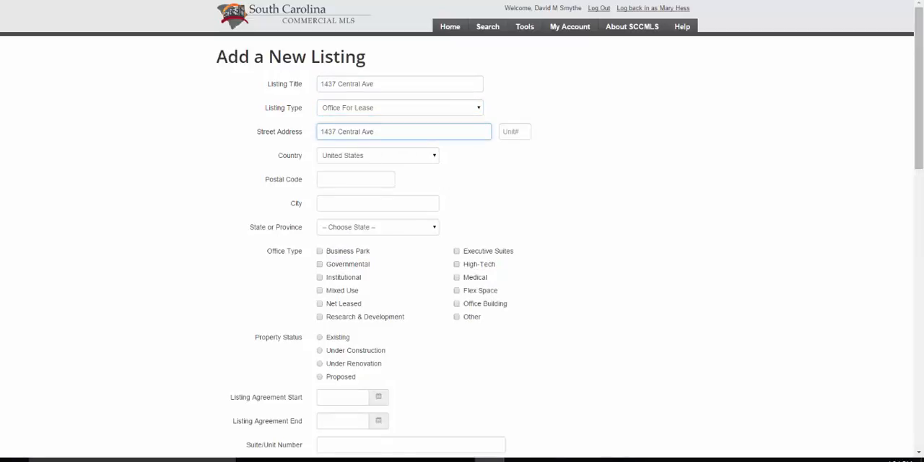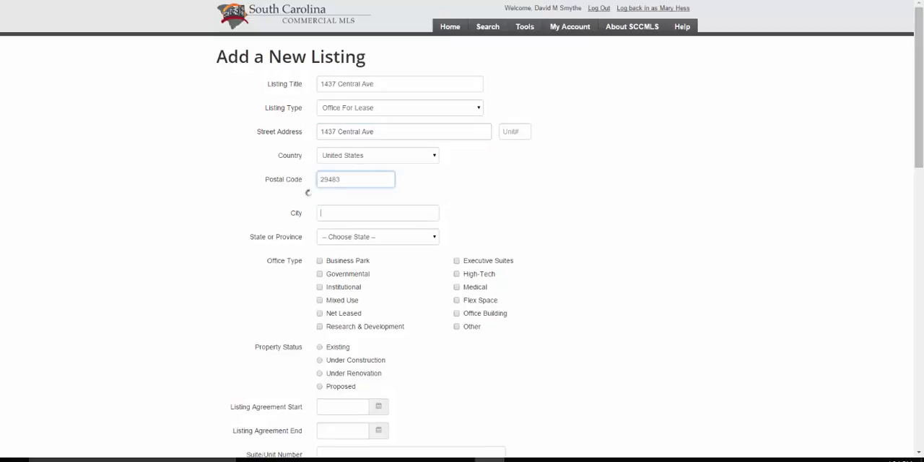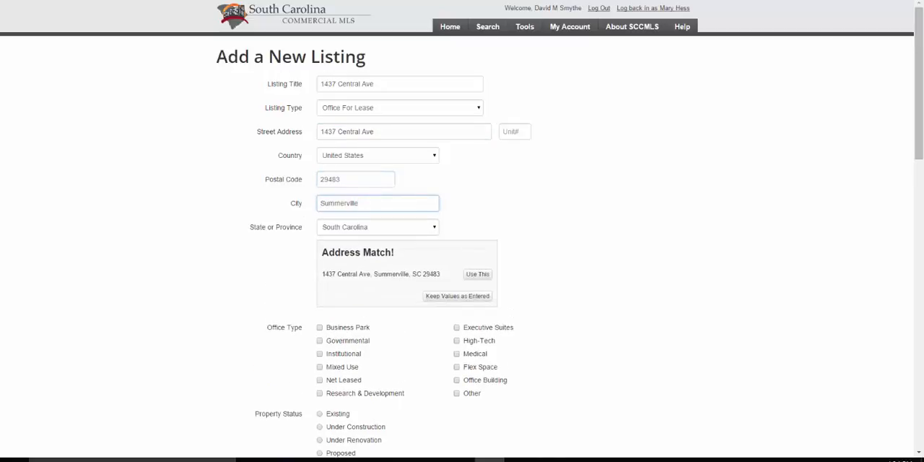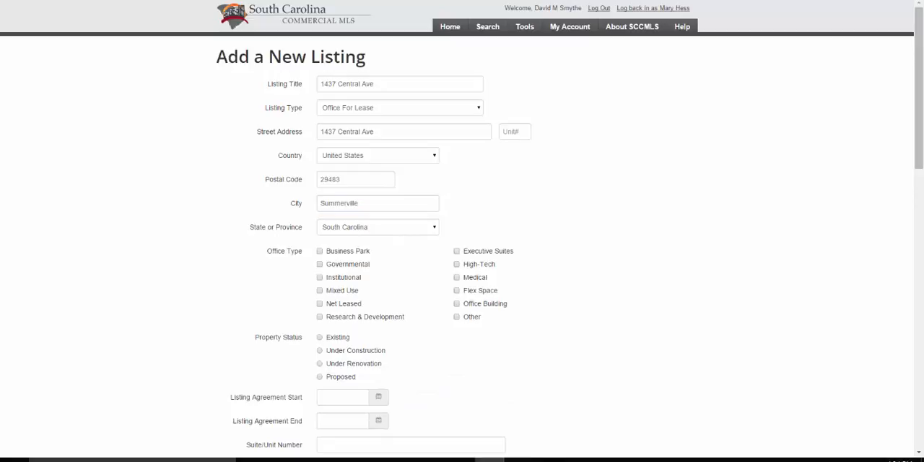Again, enter your street address. When you enter your postal code, it should auto-populate the city and state. You will find that it will pull up an address match. Simply click Use the correct address.